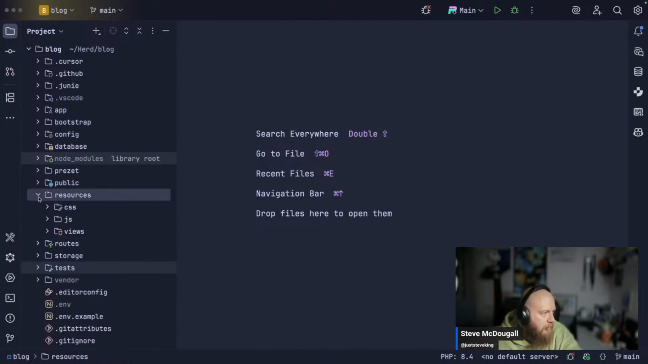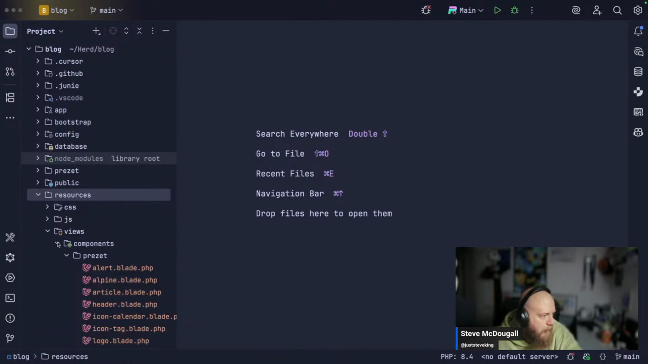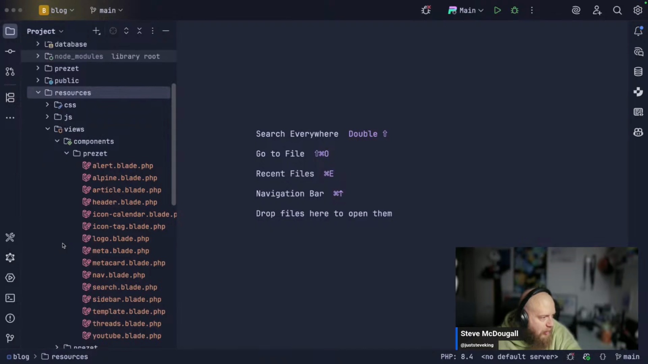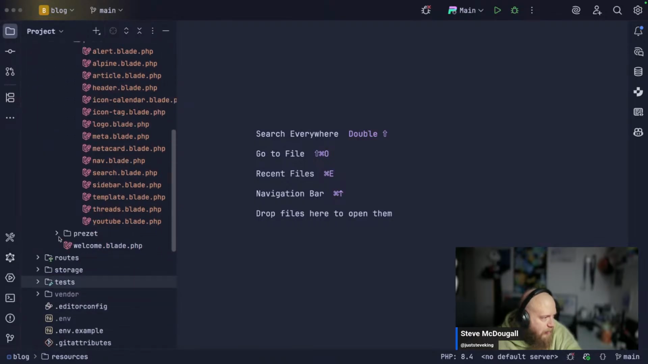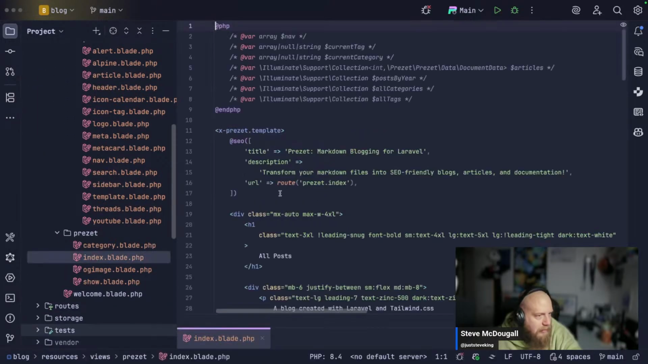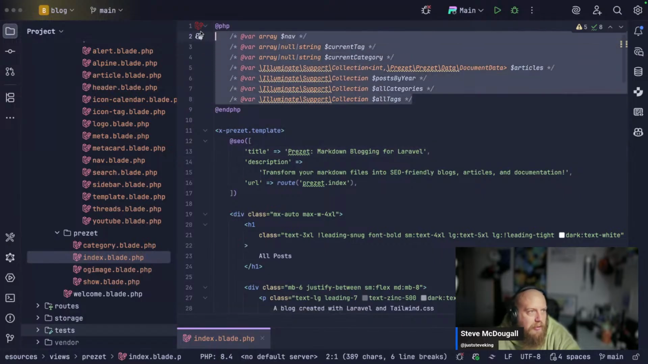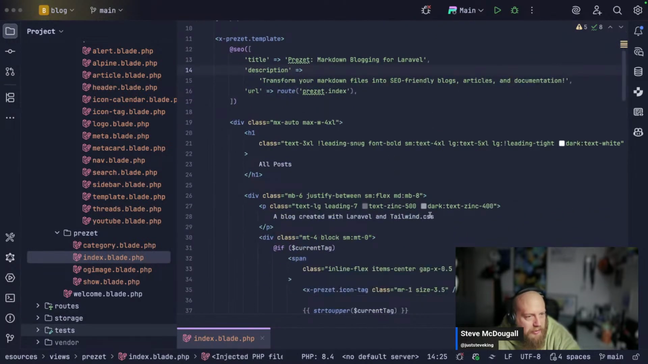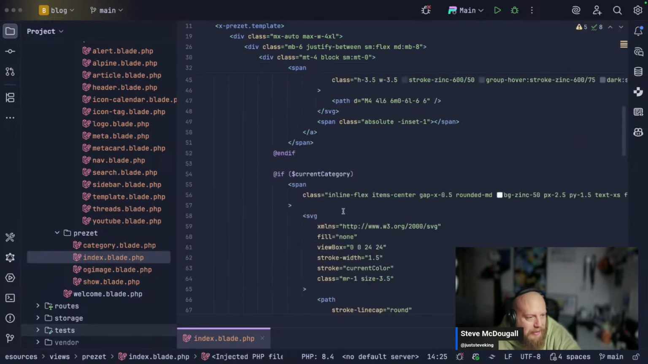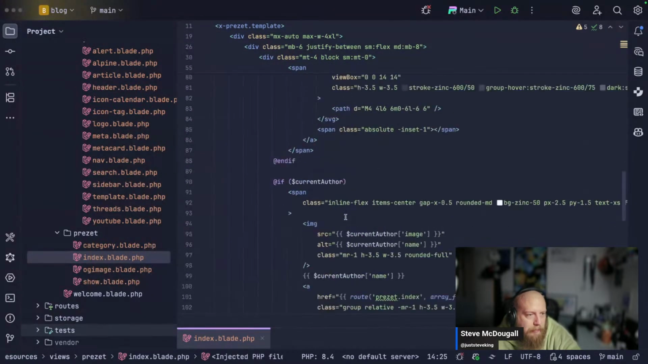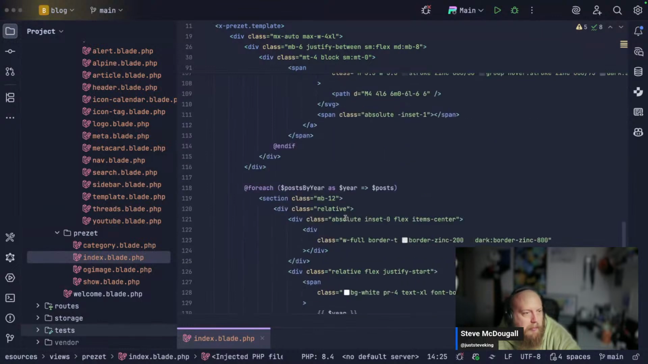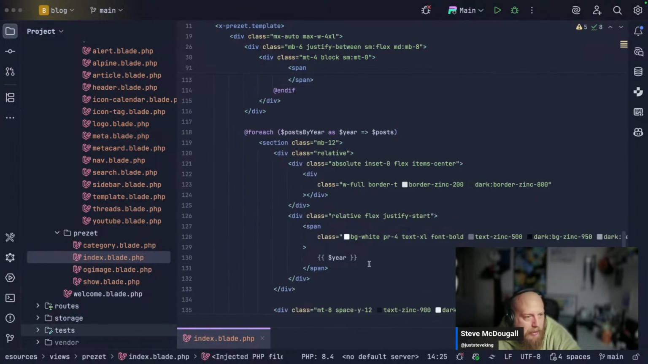Come down to resources, come down to views. Let's look at our components and let's have a look at how the index is created. So all posts, so title, description, SEO stuff, all done out of the box for you. We've got some stuff up here to be set for us. All posts, current tag, if there's a current tag, current category, current author, posts by year as year.